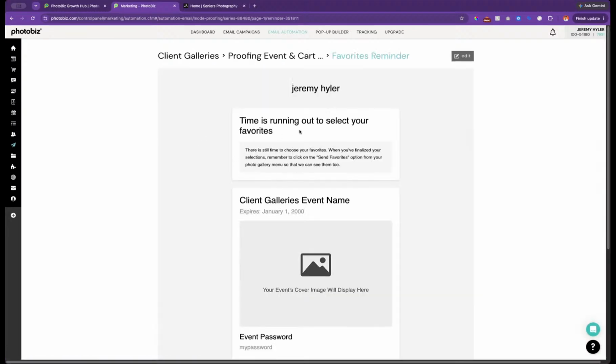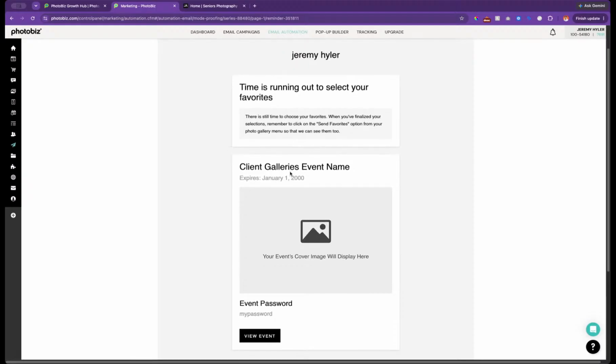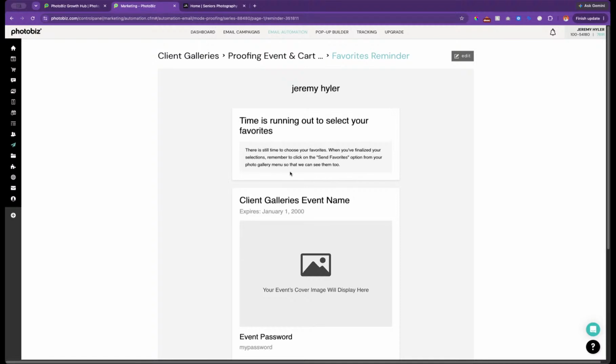So you don't have to put their names because it will just make things difficult, and then every person that's not named Tom will see a Tom email unless you specifically update every email automation for every specific client, which you can do, but that's time consuming. This is for more broad strokes. So they can see the time is running out when you select your favorites.